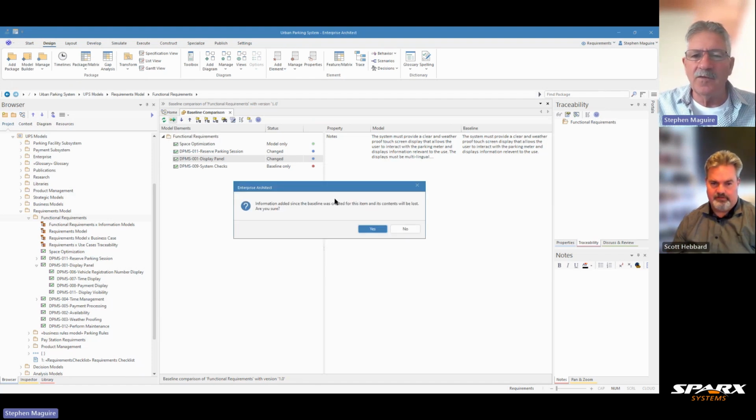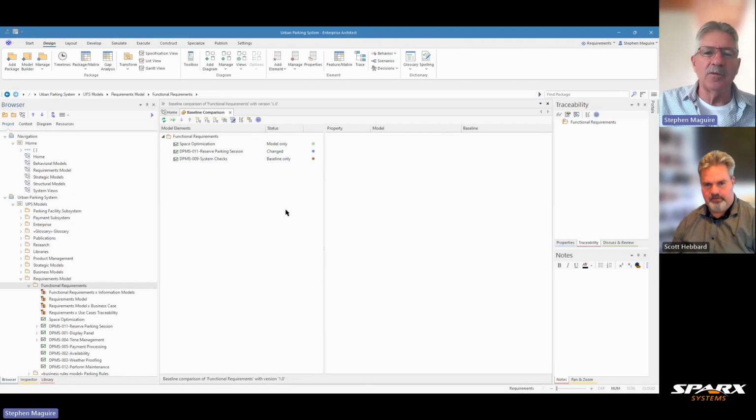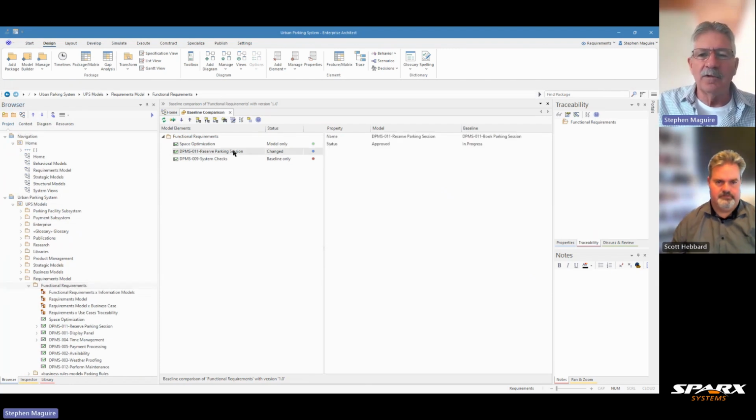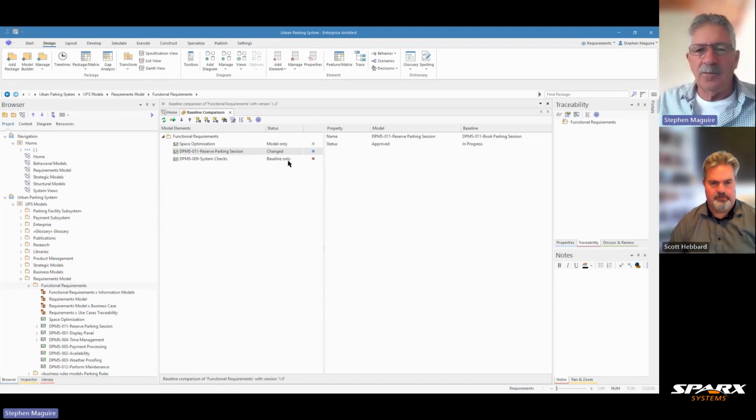Information added since the baseline was created for this item, its contents will be lost. Are you sure? Yes, we are. We don't want that multilingual business in there. So we'll go okay to that. That one's disappeared now because it wasn't part of that. There's nothing changed there now. It's the same as the baseline.